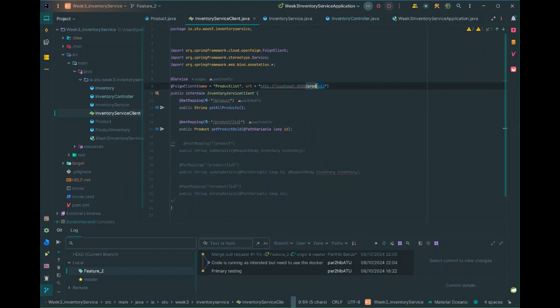This URL means /products, which is the endpoint for the first microservice. This endpoint is running on localhost 8080. So the first microservice is running on port 8080 with an endpoint, which is products. So that's pretty much it. Now, if I run these microservices, we'll see that this microservice can access the first microservice and can pull the information from there.